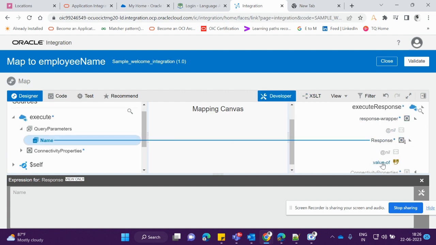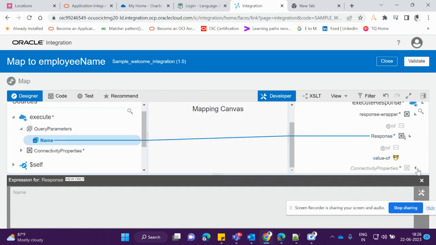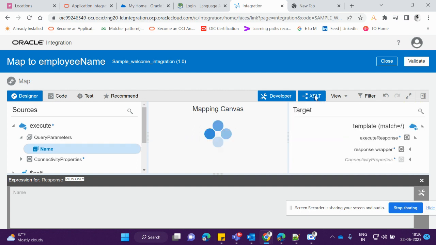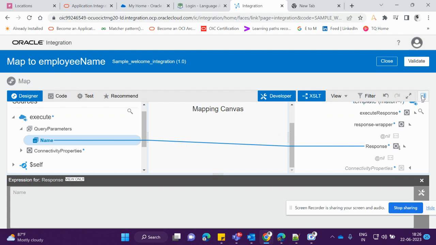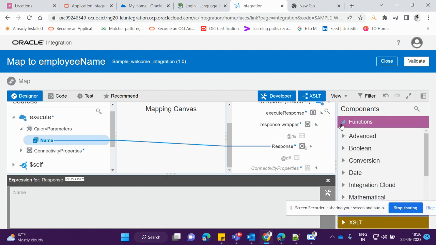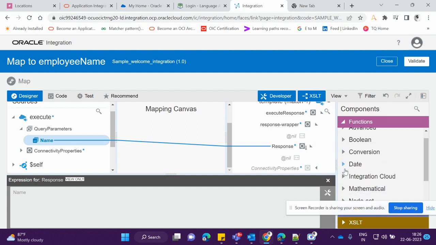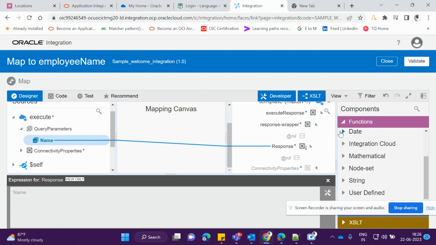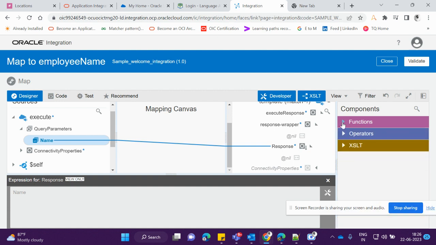See, you can see the format of what is inside the values. In a developer format that will display. Click on the XSLT. In the XSLT, on the right hand side you have toggle functions. Click on toggle function. You can see multiple functions: advanced, Boolean, conversion, date, integration. Date means formatting, current date. If you wanted to put the current date automatically generated. So those are the functions.